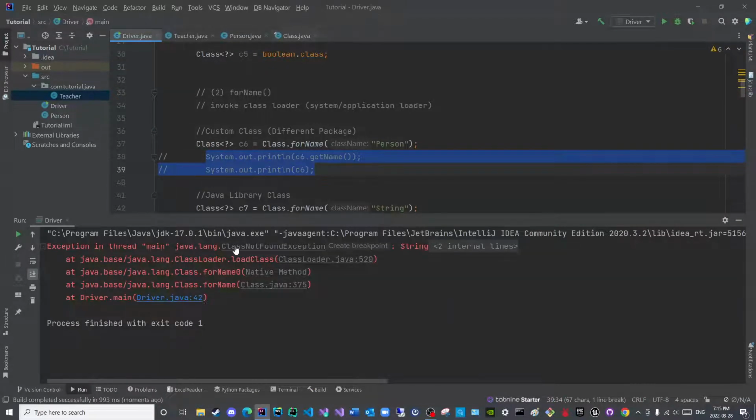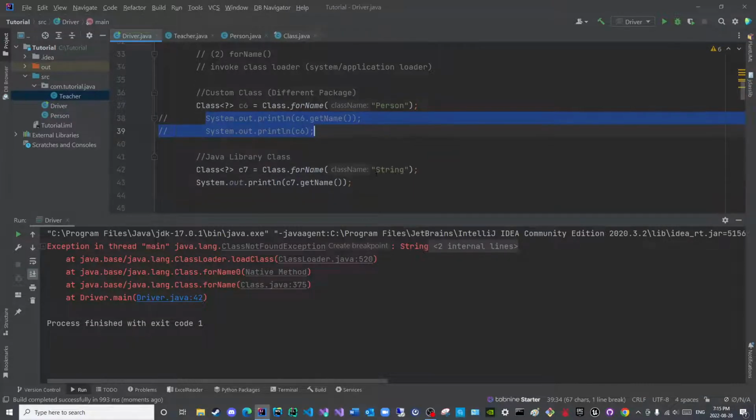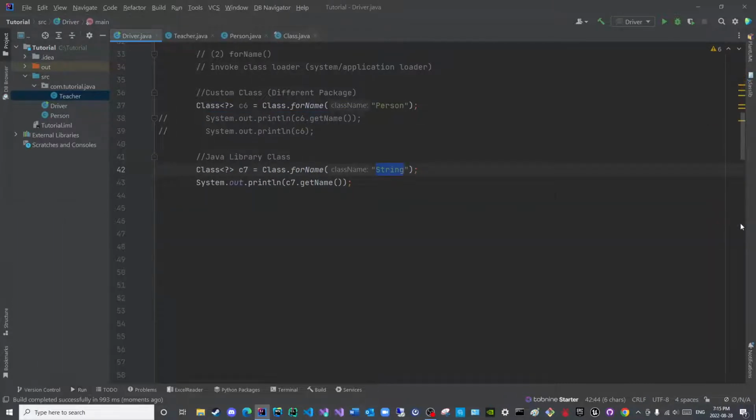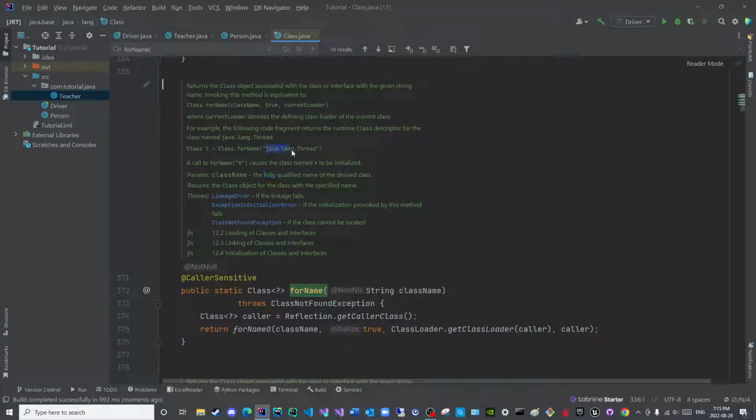We have an error. The class has not been found. So it could not locate the String class. That is odd because String is part of the Java library class. So why is it absent? Why did the class loader fail to locate this class? The answer is in this example and in this term: the fully qualified name.